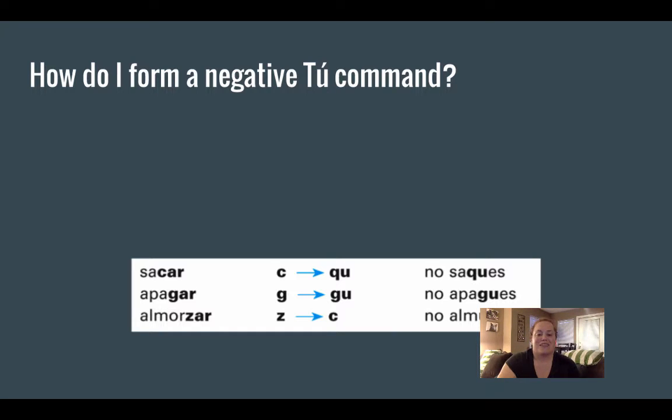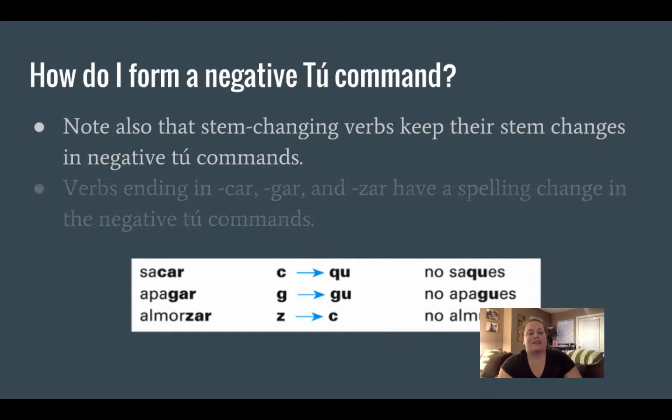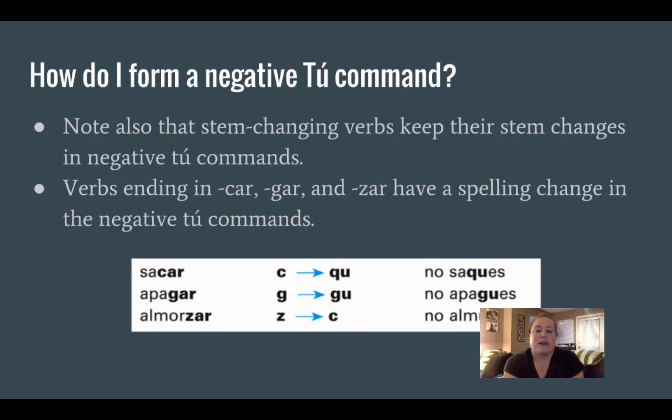So just notice when we were doing those practice ones, if it was a stem changing verb, we maintain those stem changes. So dormir, for example, was a stem changer, so duermo becomes no duermas. And then those car, gar, and zar verbs that we've seen a couple of times do have a spelling change to maintain their pronunciation. So sacar, for example, becomes QU, so we get that K sound. Apagar becomes GU to get the G sound. And almorzar becomes a C to maintain that kind of S sound when we add those endings.